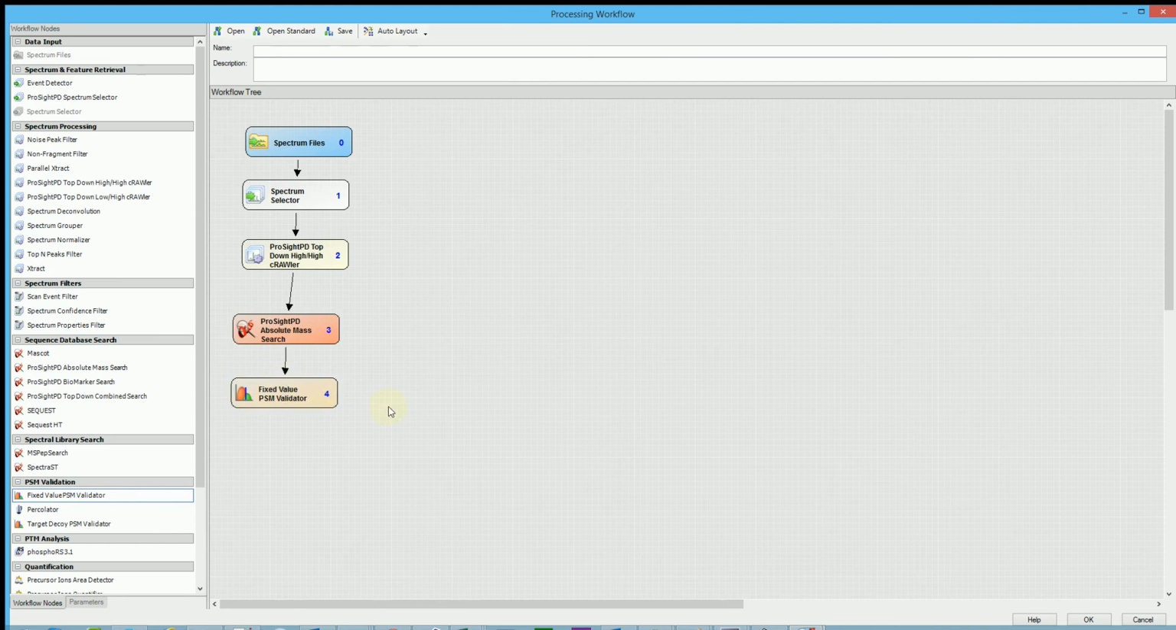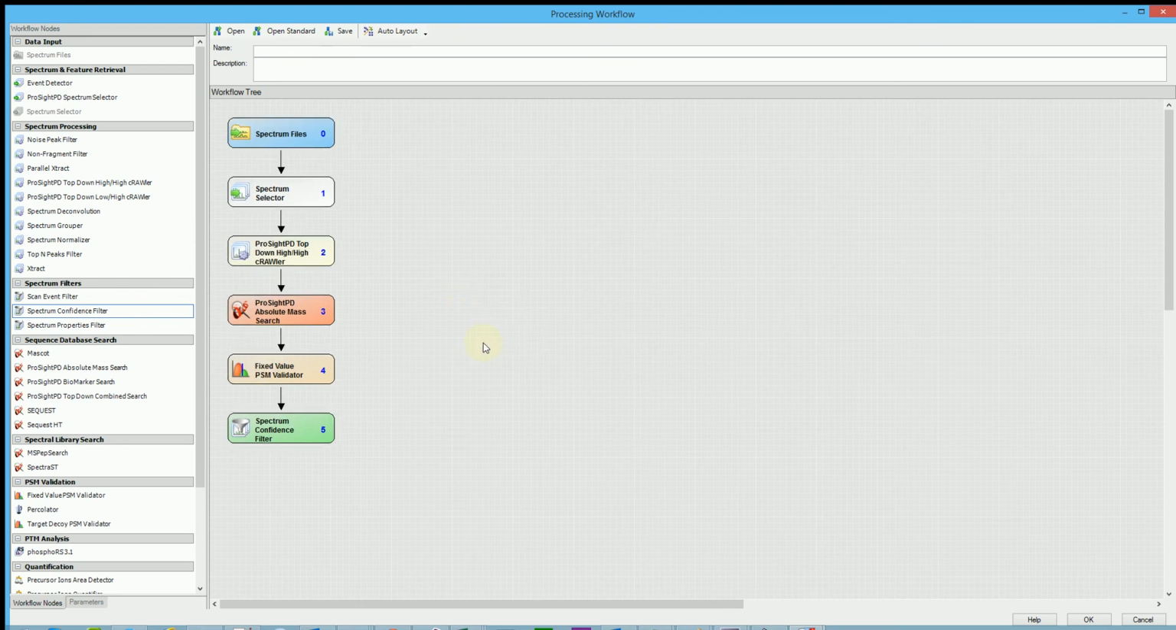And after they've been validated, we need to filter them. So we will add the spectrum confidence filter node. And this will ensure that only results from our search that pass our confidence filter will be forwarded to reporting. So we've added the absolute mass search to our workflow. We can clean up the workflow by right-clicking and clicking Auto Layout. That will clean it up a little bit.